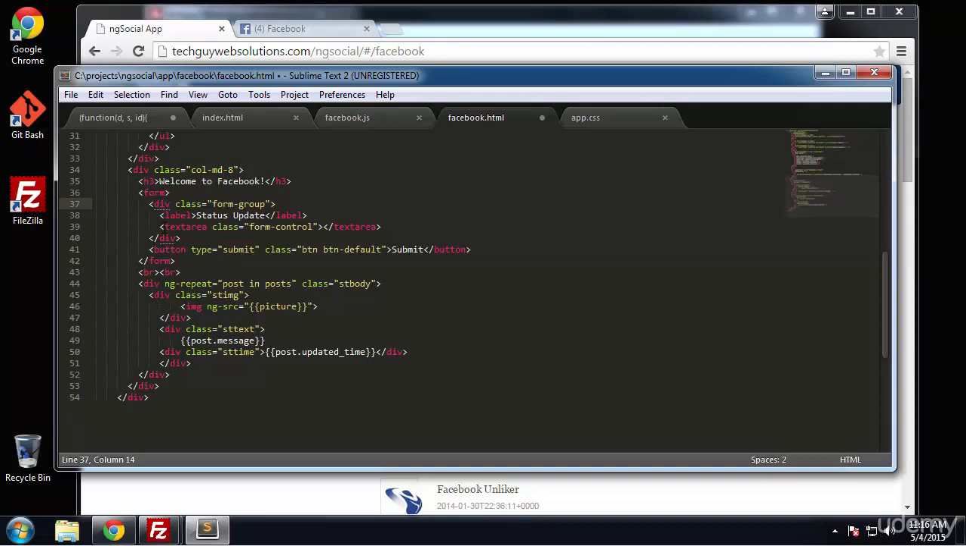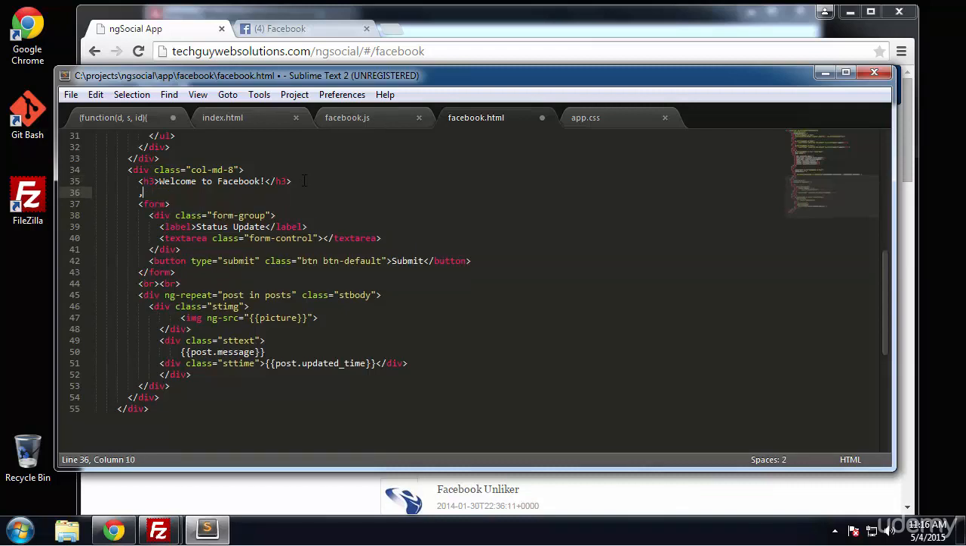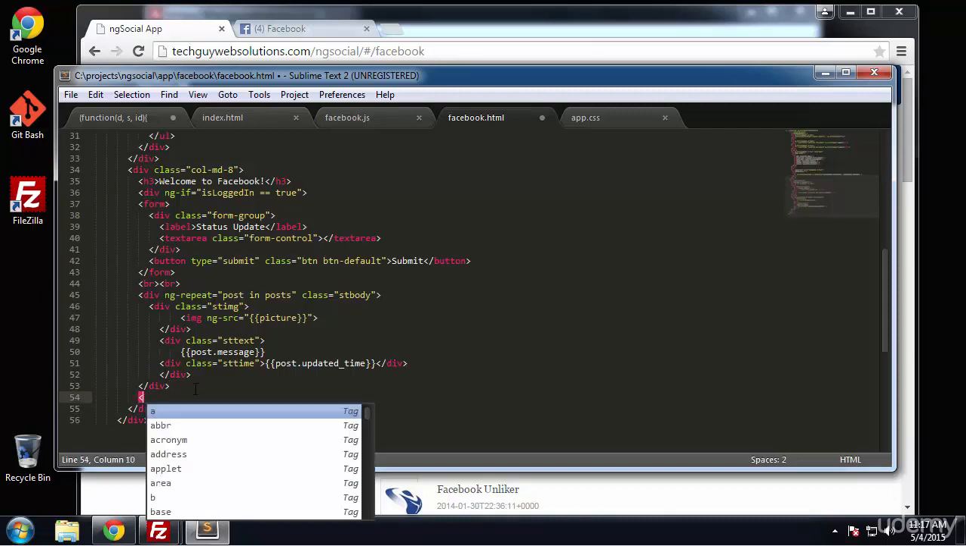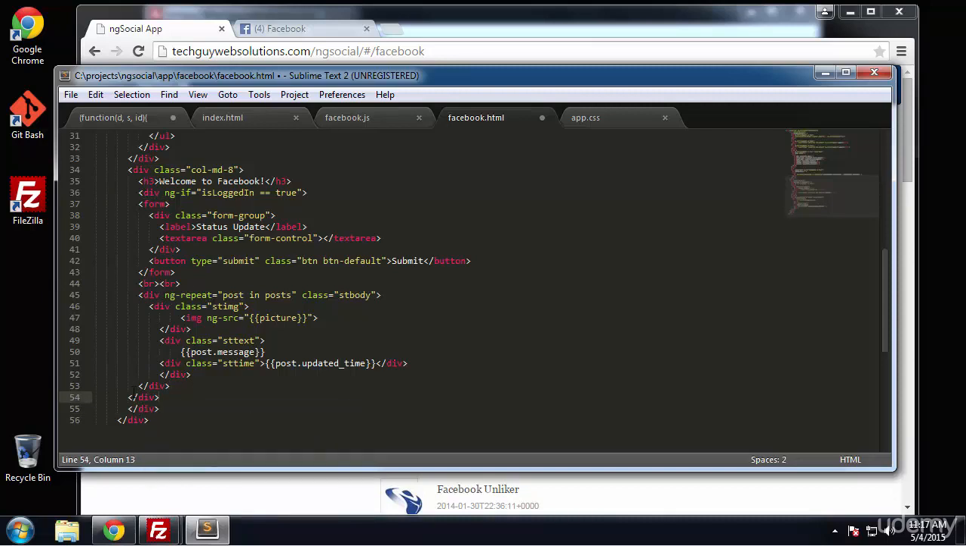I think I'm going to do a custom div here. Yeah, so I'm going to go right here and say div. And I want it to wrap everything. Let's put it right here. Alright, so none of that should show unless the user's logged in.